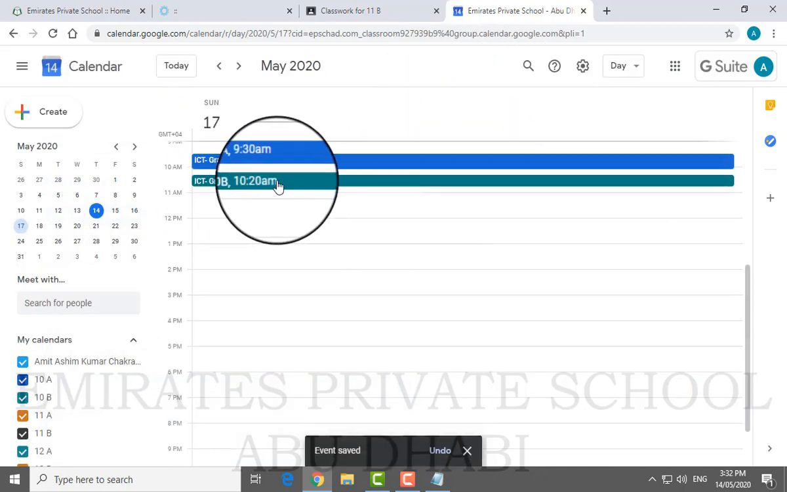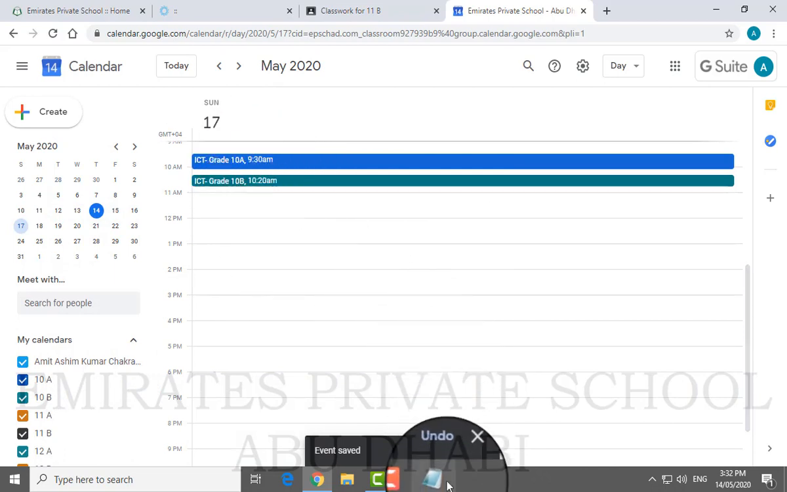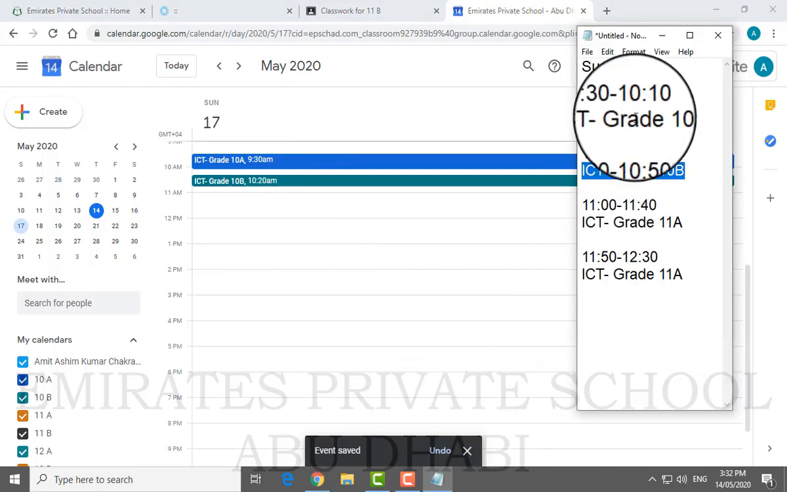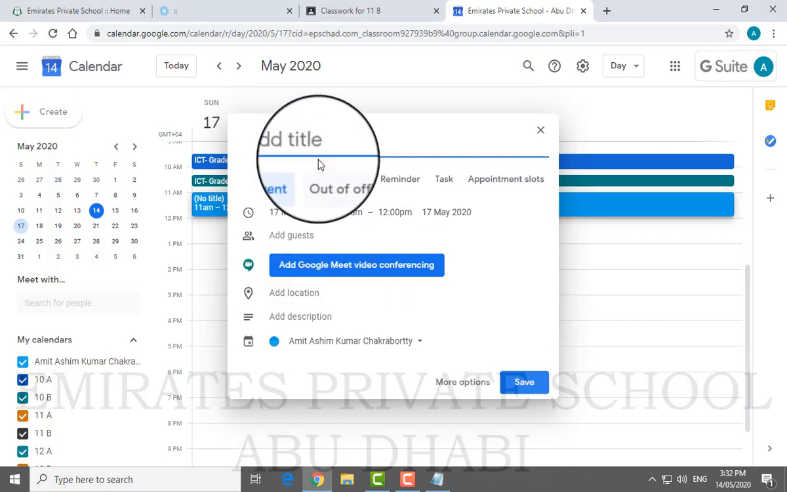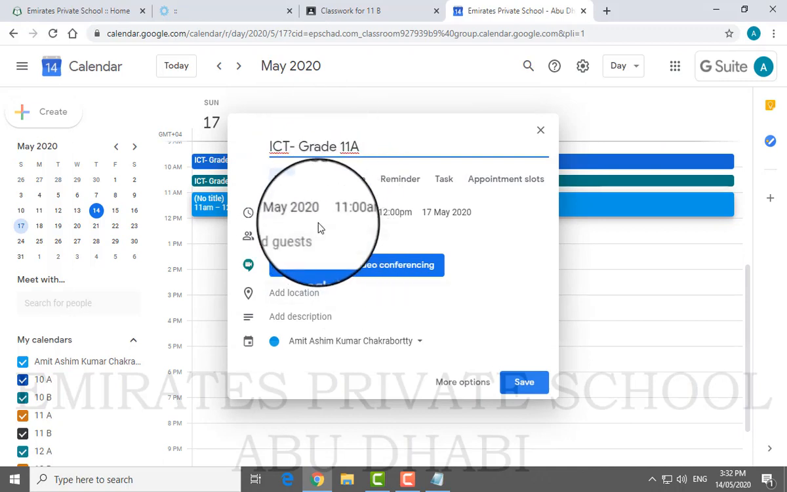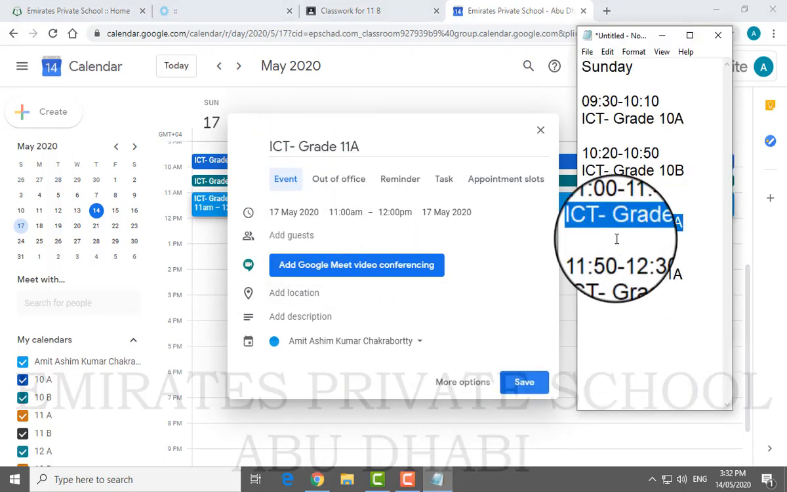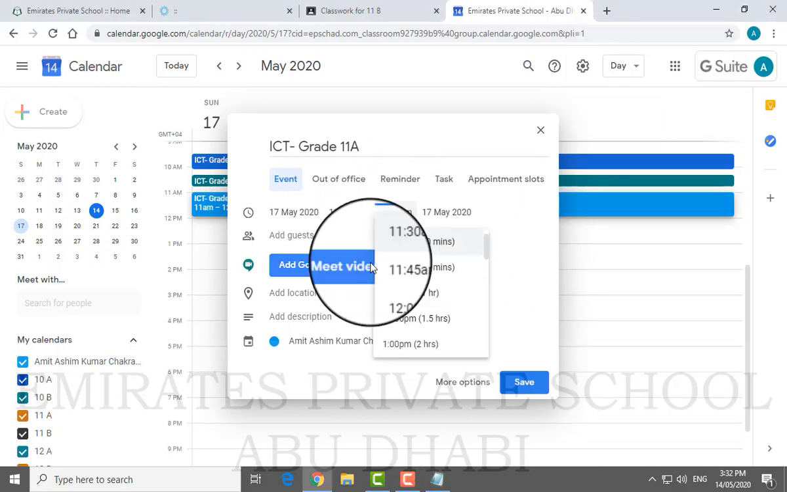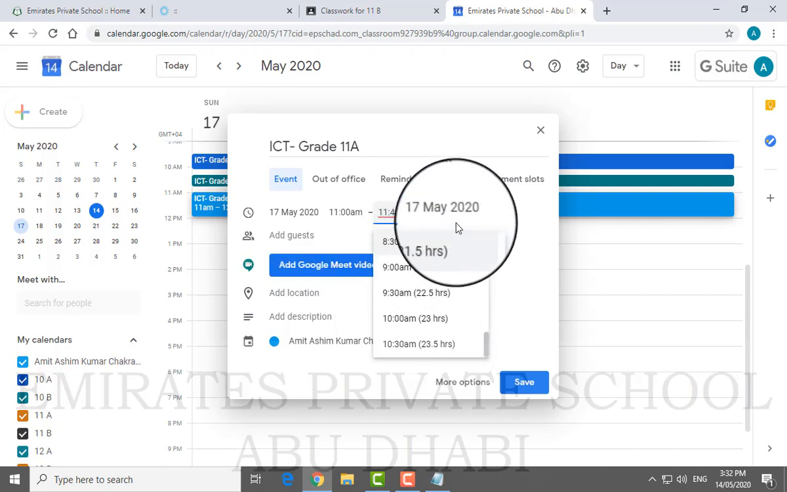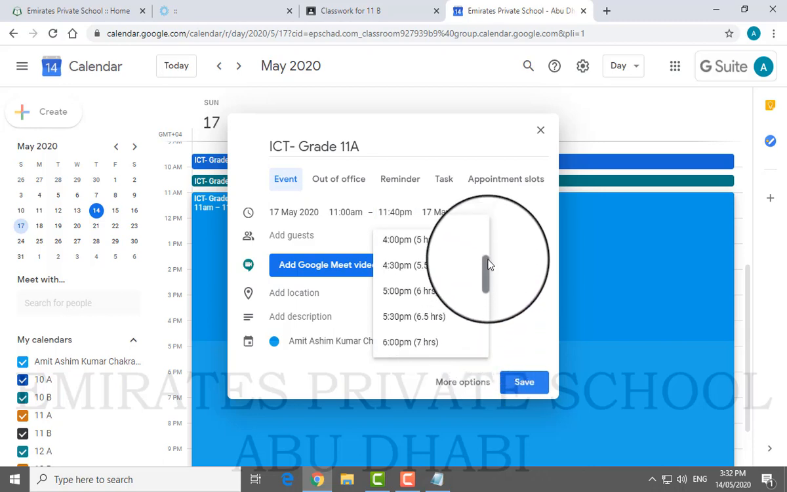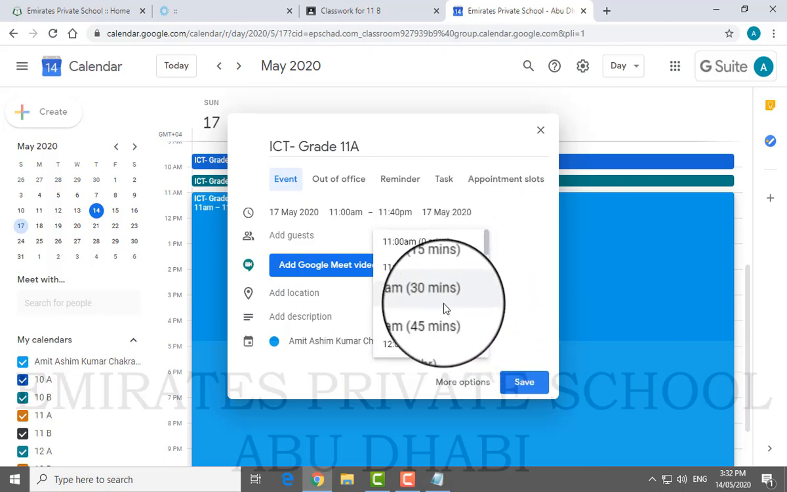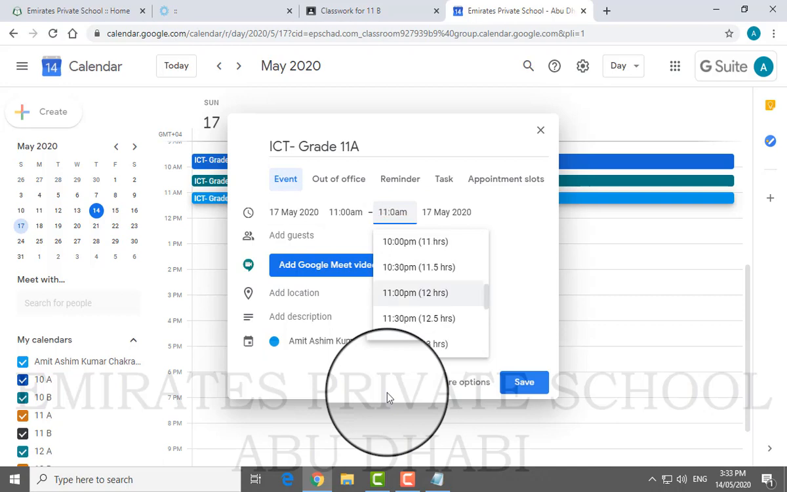So now if you see, it is in different color and the class timing is 10:20. So now like this, you have to go and assign all your classes. Let me do this too quickly. So I said this is going to be my 11, and the timing will be 11 to 11:40. This should be AM. So I'll go at 11:40 AM.